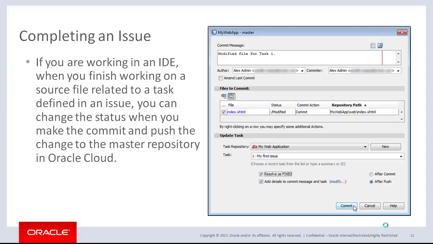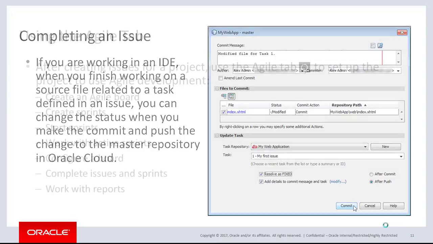If you're working in an IDE, when you finish working on a source file related to a task defined in an issue, you can change the status when you make the commit and push the change to the master repository in Oracle Cloud. To actually work with issues in your service instance, you can complete the tutorial, Manage Issues using Oracle Developer Cloud Service. You can access it from the URL listed in the description of this video.